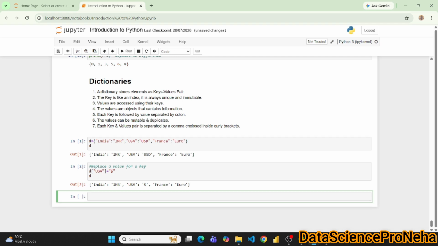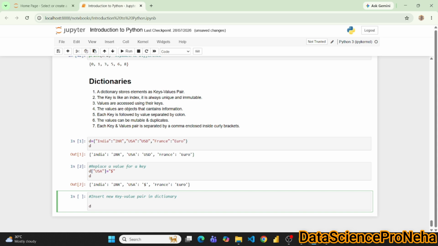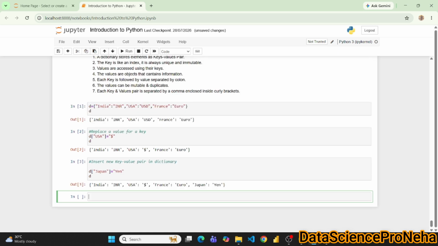Let's see if you can insert new key value pair in the dictionary. So this is the dictionary where I want to update the value. Square bracket, say I want to add Japan is equal to currency yen. Now print D, shift enter. So your Japan got added. Okay, so you have updated the dictionaries. So dictionaries can be modified.